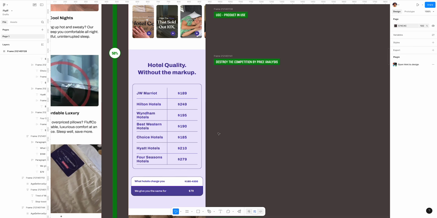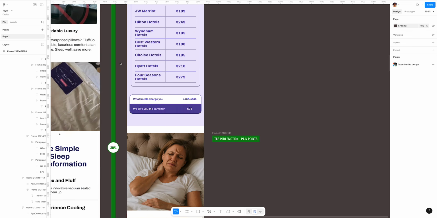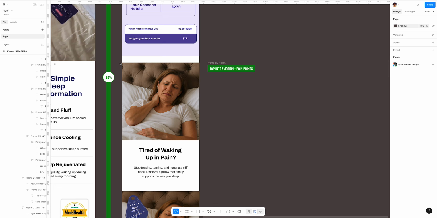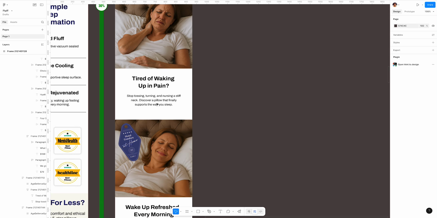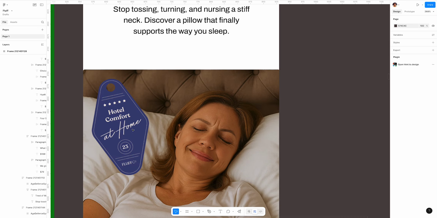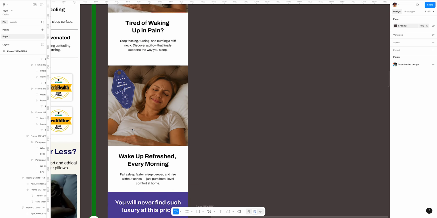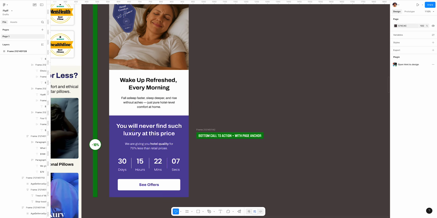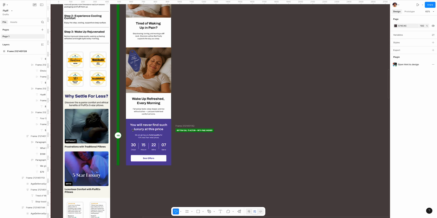Now, as we scroll down, you'll notice 50% of the customers are still there. Next, we're getting into those emotions and those pain points. Tired of waking up in pain. Stop tossing, turning, and nursing a stiff neck. Next, we show the solution. She has the pillow. She's sleeping peacefully. Hotel comfort at home. Underneath that, we have the bottom call to action.